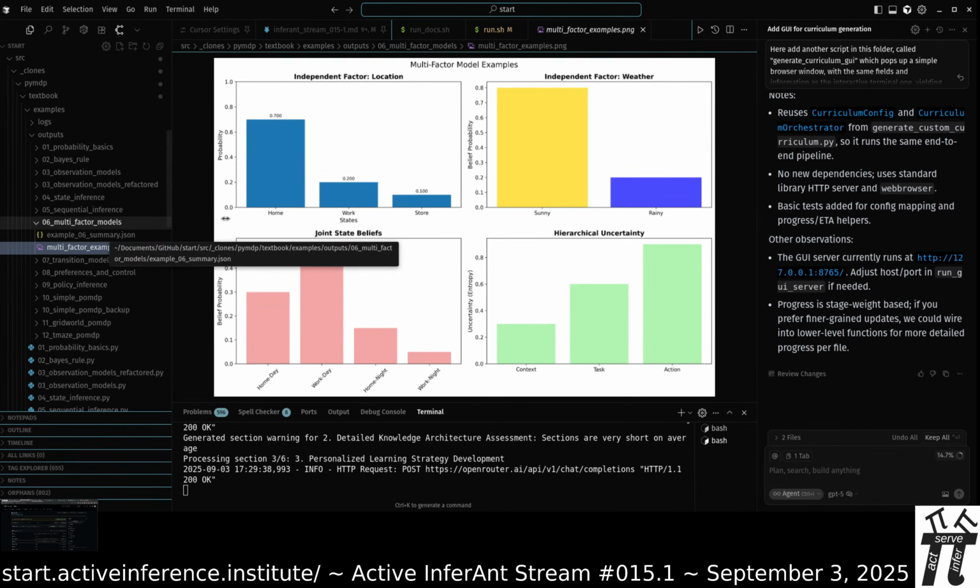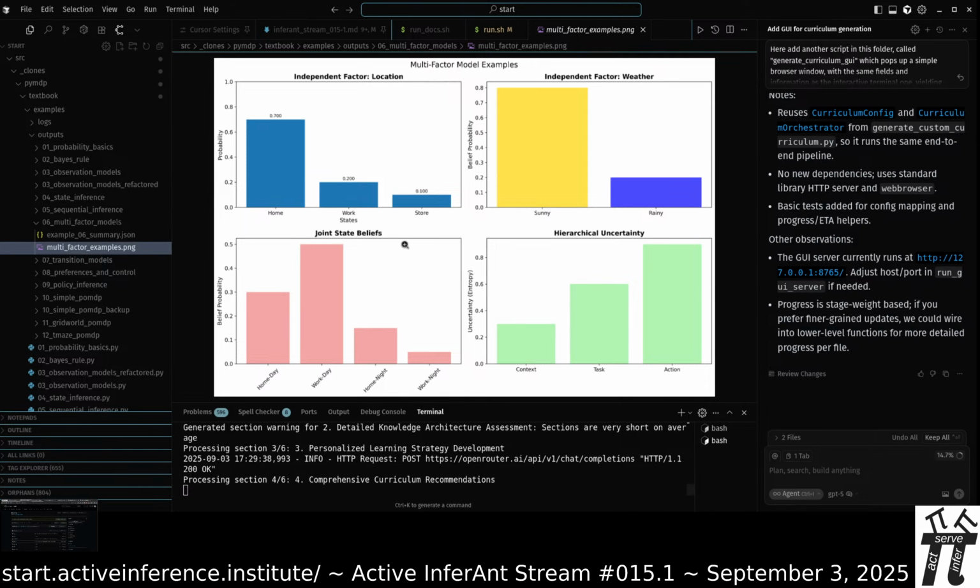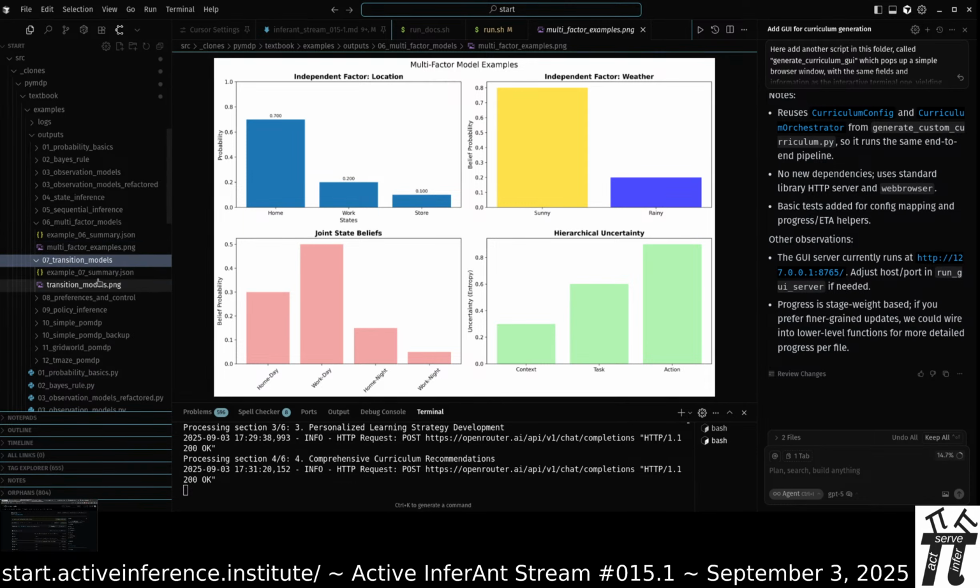6 is a beginning point for a multi-factor example. So here there's 2 independent factors. There's the weather and the location. So 3 possible locations, 2 options for the weather factor. And then that sets up 6 possibilities, and so there's different beliefs over joint states. Okay, so that's getting through the sense-making stuff.